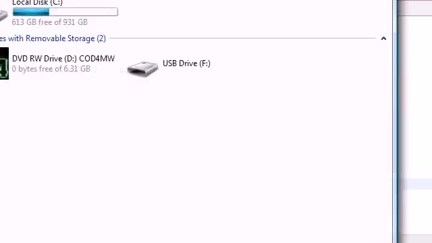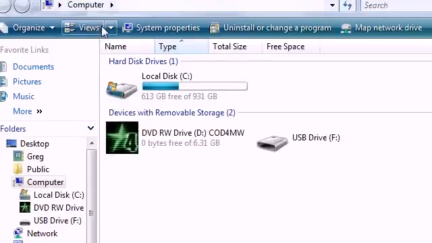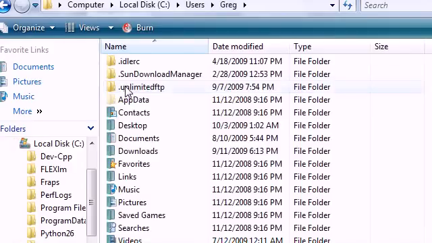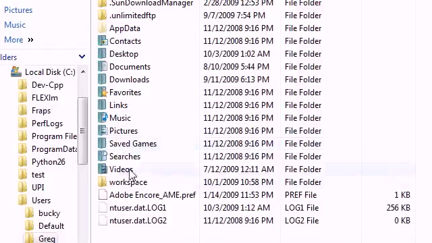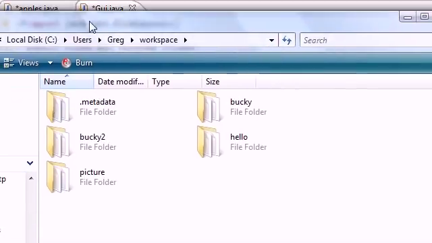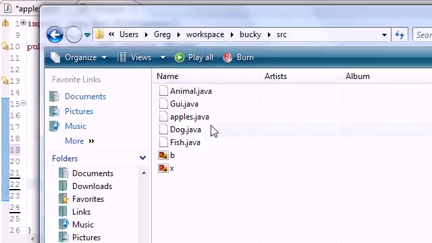Go ahead to My Computer, and you need to find the files you're working on, these class files. Mine, in the default workspace, are in C, Users, Greg, and then workspace. And go ahead and go to, let's see, mine is in Bucky, source, and this is where all your class files are, like apples, that GUI one we just created. Put them in the same directory as that, so then you don't have to write a bunch of image paths. You can just write the file name and you're good to go.